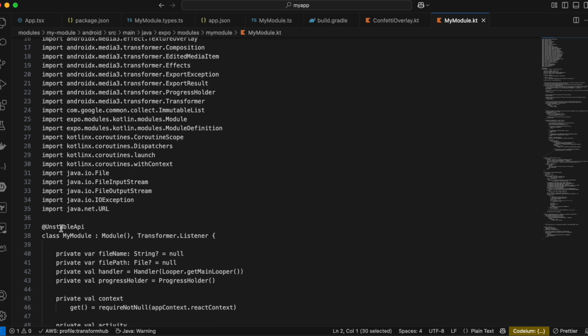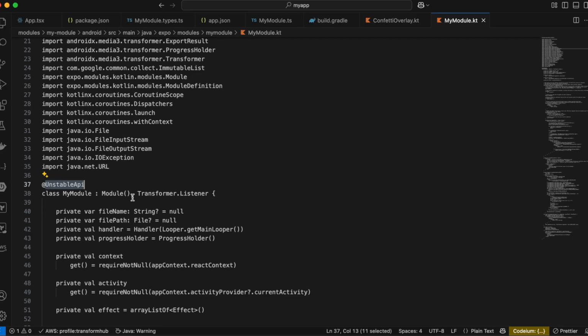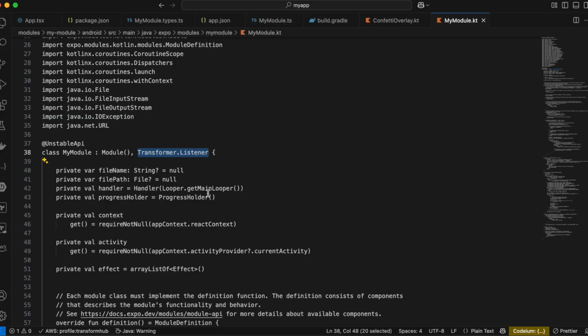Then we have to annotate this with unstable API, because at least at the time of me recording this video, these media3 transformer APIs are still a bit unstable. Then here we extend transformer.listener as well. So here we override on completed as well as on error.